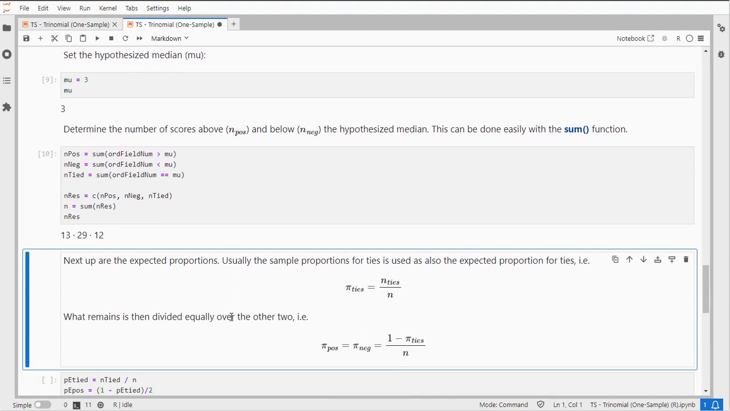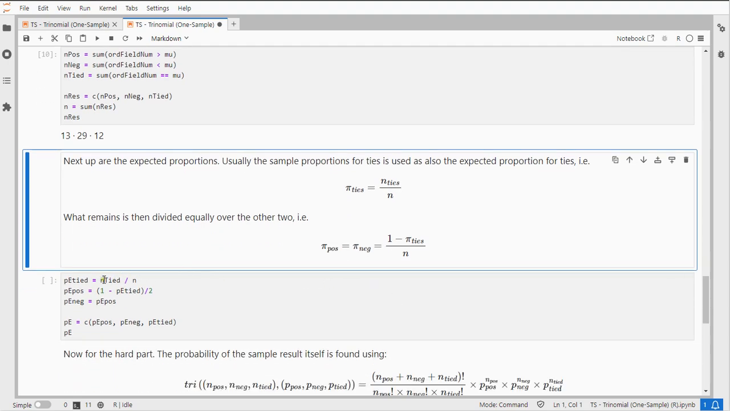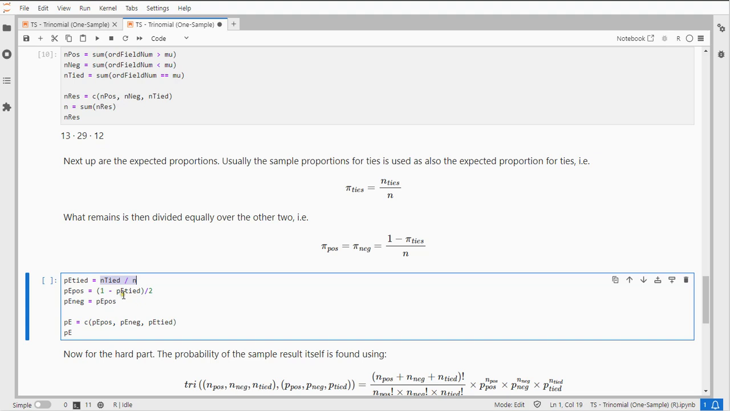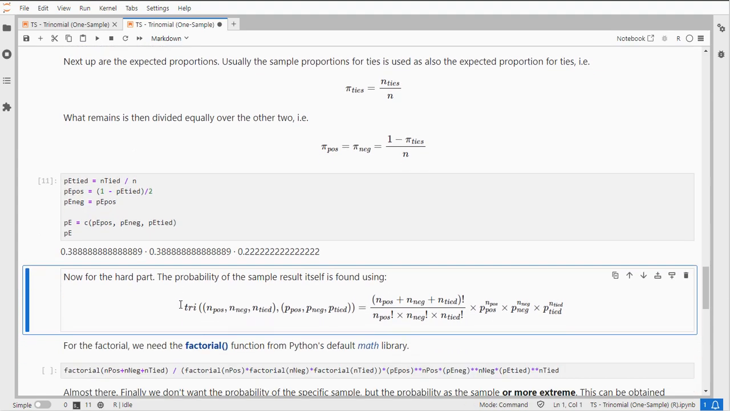Now for the expected proportions, for the number of ties we're simply going to use the sample proportion, so that's the number of ties in the sample divided by the total sample size. And the rest we distribute evenly over the other 2 categories. So we calculate the expected proportion of ties, then whatever remains, so 1 minus that, we divide by 2, and the other one is set equal to that one. So that gives us the expected proportions.